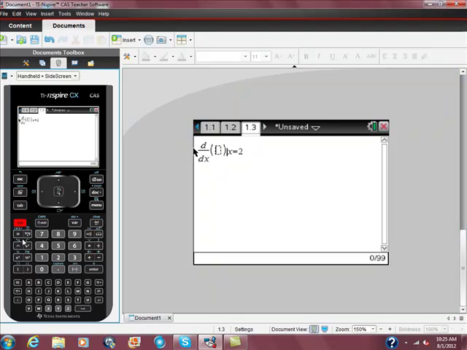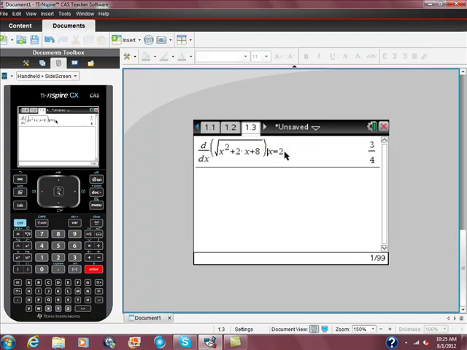The function that I wanted was the square root function, actually. I'm going to take control square root, and I had x squared plus 2x plus 8. Let's hit enter. And there it is. So the derivative, when x is 2, the slope of the line tangent to the function is 3/4.